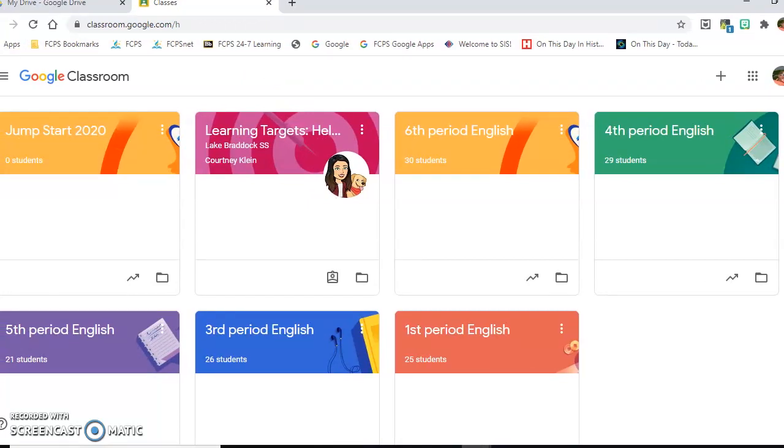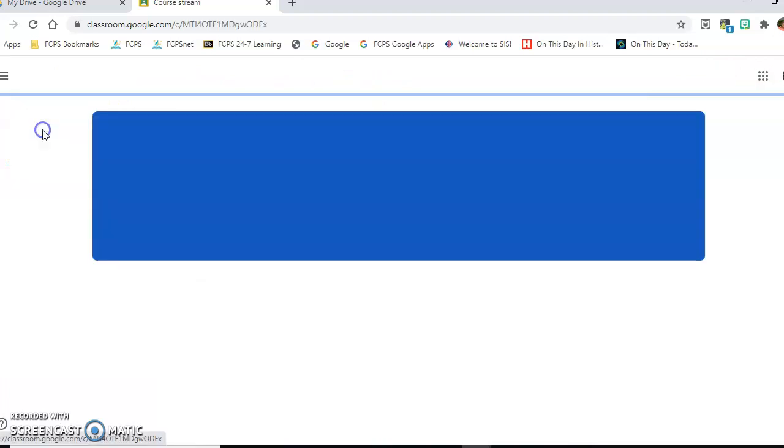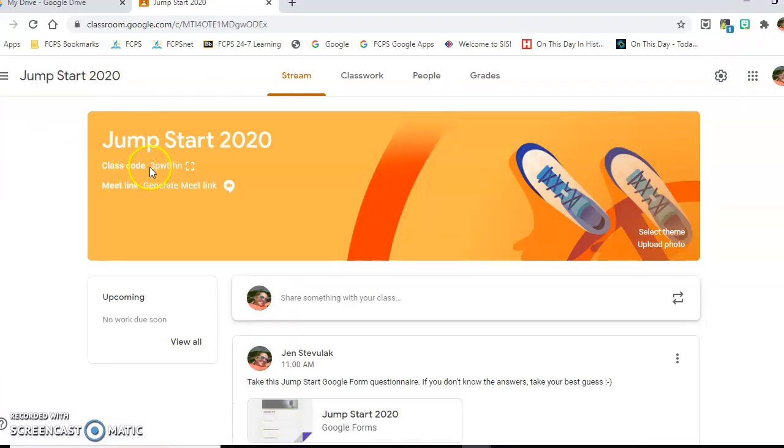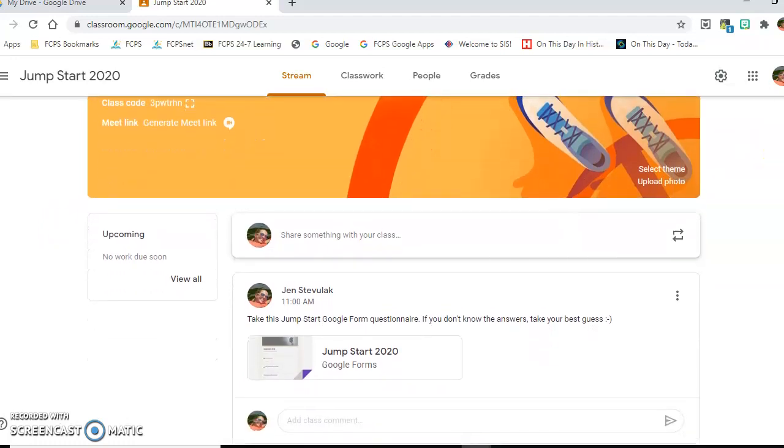But you will see, eventually, I'm going to let you enroll in this class, but you will eventually see a class that says Jumpstart 2020. And in case you don't know, you go up to this little plus up here and you can join a class. And I want you to join Jumpstart 2020 with this class code here. So it's 3PWTRHN. So you will go to the join and you will put that code in and it will get you to this Jumpstart class.